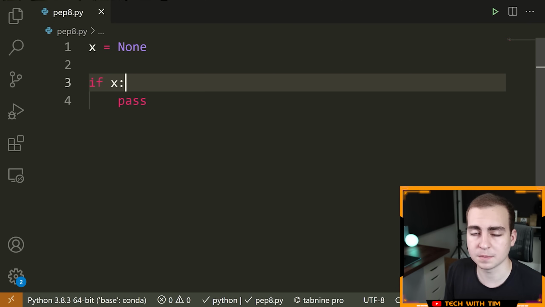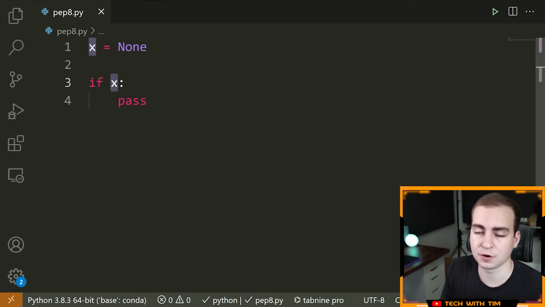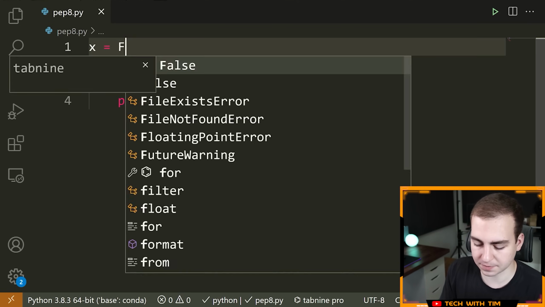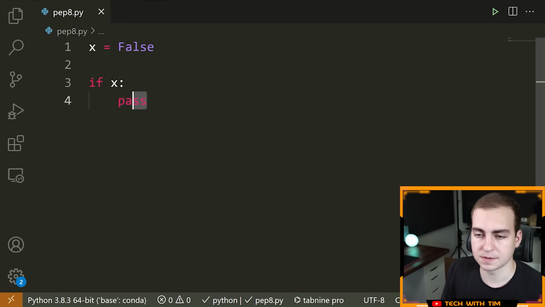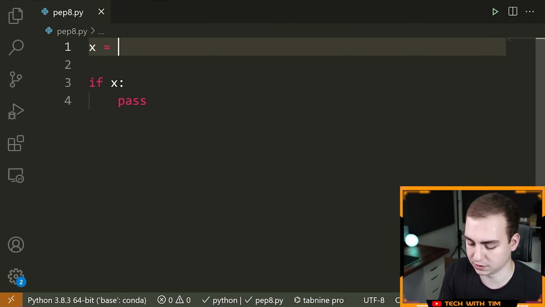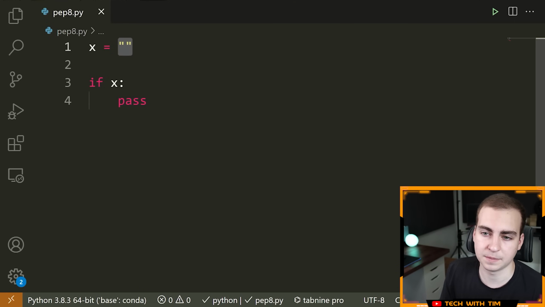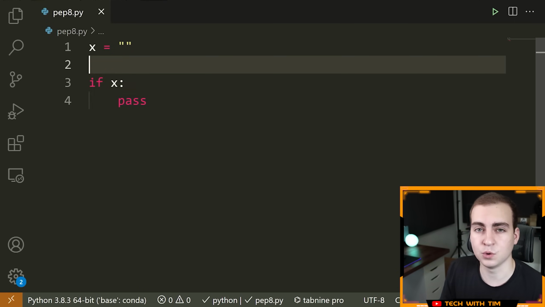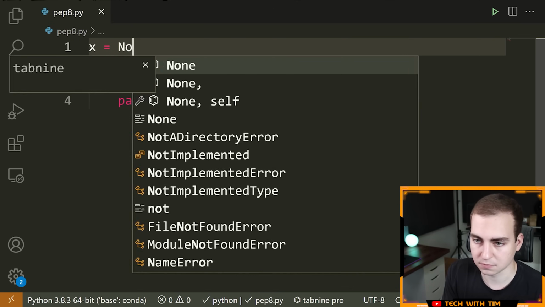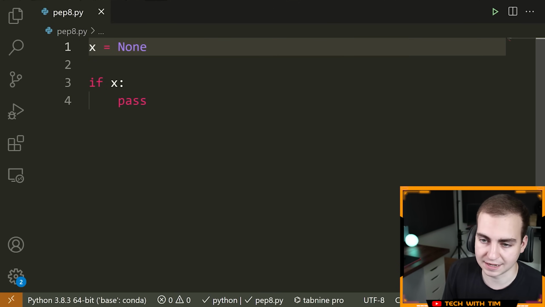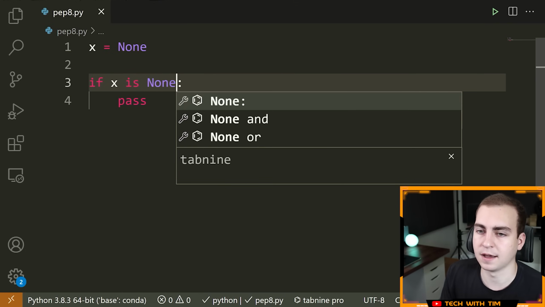So this is why you want to be explicit if you're checking if a variable is equal to None, because if I do something like x equals False, this if statement will still trigger. If I do something like x equals 0, it will still trigger. If I do something like x is equal to an empty string, this will still trigger. And so if you only want to check if the value of x is equal to None, then you should say if x is None, like that.